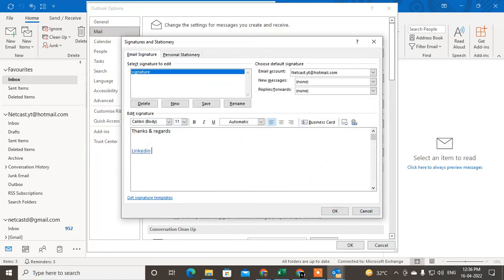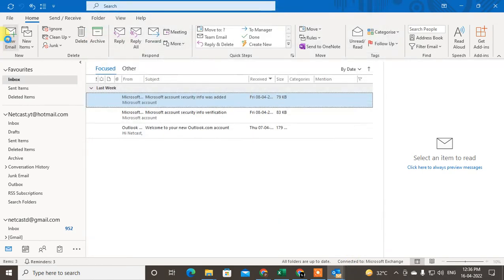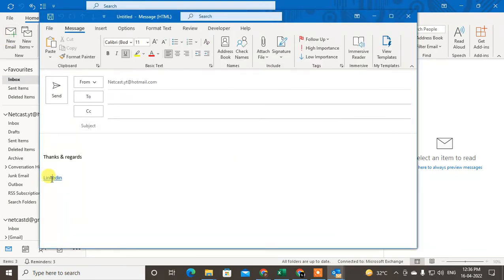You can see the LinkedIn tag has now been hyperlinked, and if somebody clicks on it, it will bring them to your LinkedIn profile. Just click OK and click OK. Now let me open a new email, and this is my signature. You can see it is linked, so I can click on it. It is clickable now, so if somebody clicks on it, it will bring them to the next page.